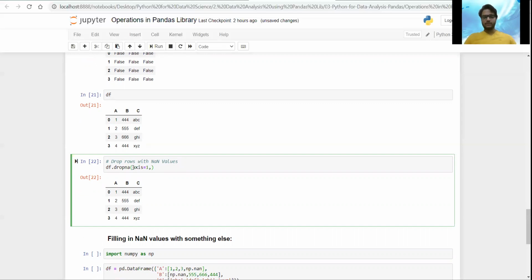Here we can also pass one more parameter, how. We can pass how equal to any or how equal to all. If how is any, then if any column contains even one NaN value, it drops that column. And when we write all, if a column contains all NaN values, meaning a column that does not contain any values, it drops that column.